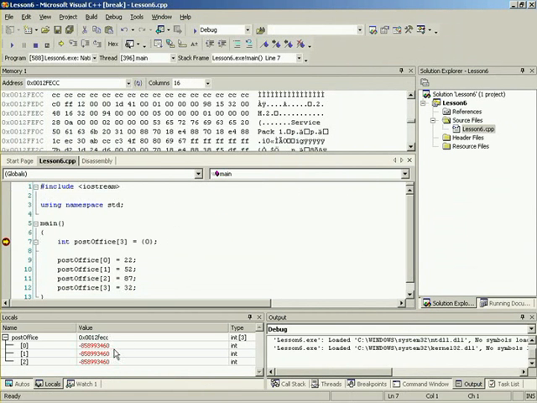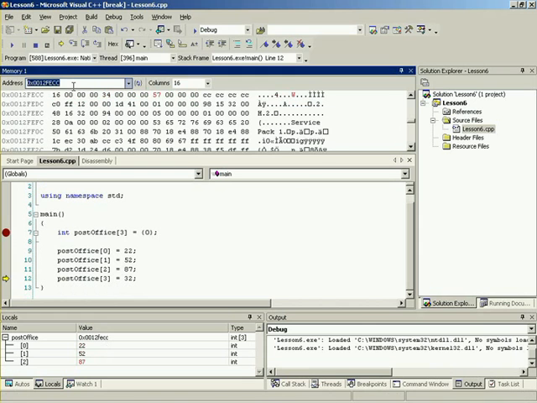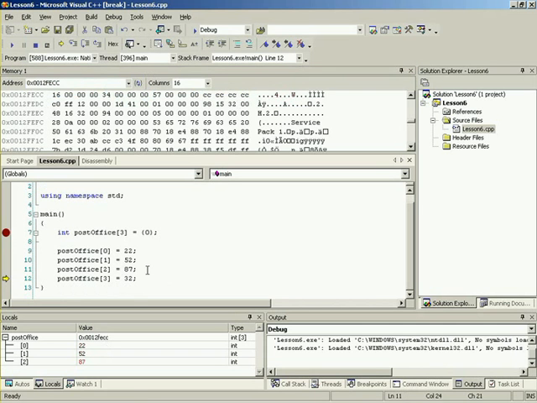We initialize all of them to 0. You notice we have 3 elements, not 4. We initialize the first to 22, second to 52, third to 87. Now, if we go up to here and type post office, just to make sure it's in the right area, yes, it is. We have 16, which is 22, 34, which is 52, and 57, which is 87. This last memory address has nothing in it. If we press F10, it initialized it. We weren't supposed to be able to initialize it.